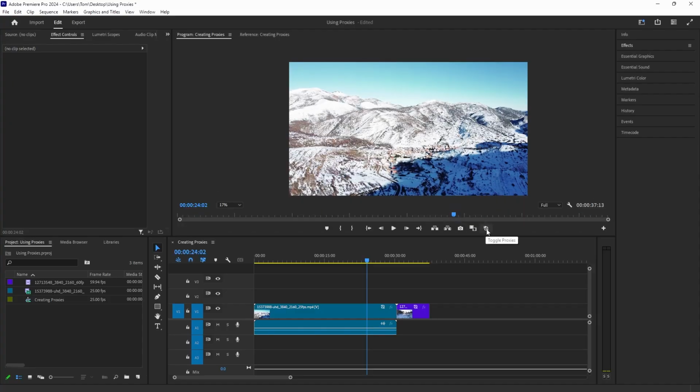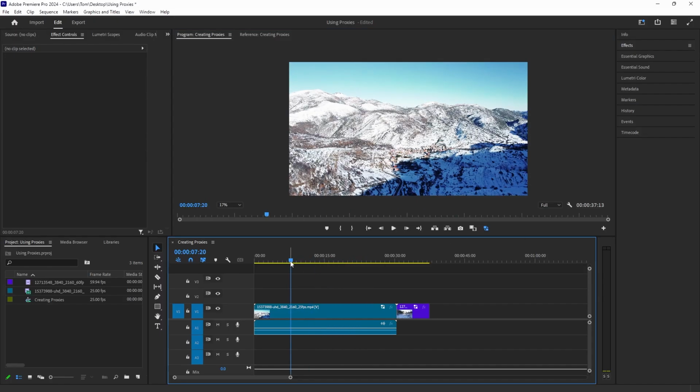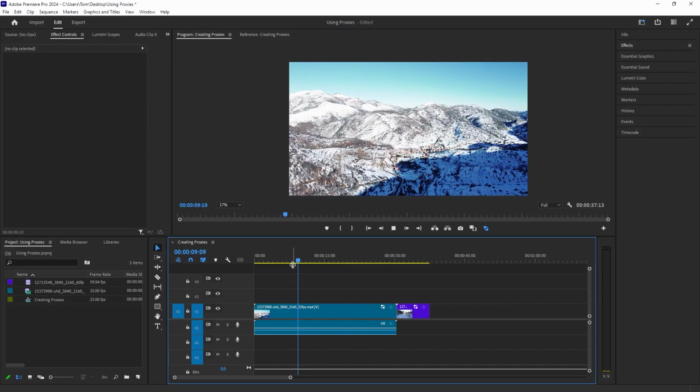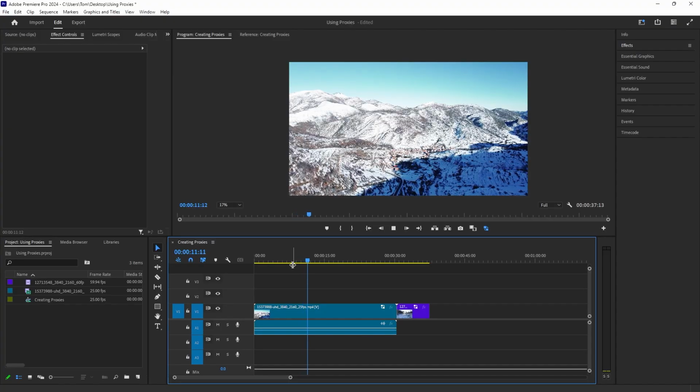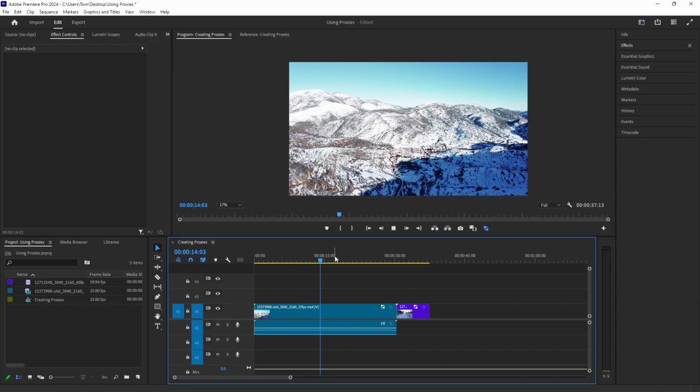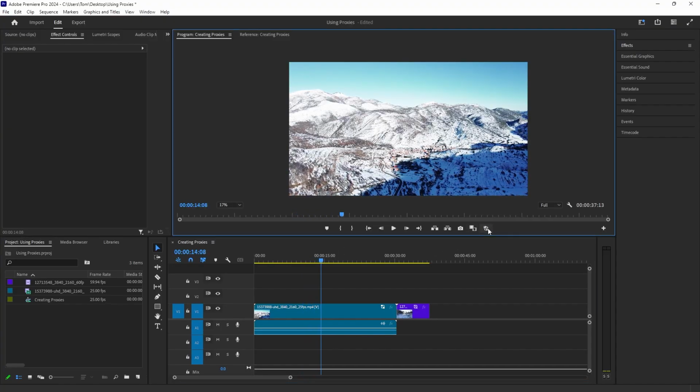Mine's obviously already in, so I can turn this on just by clicking it and it will come up as a blue icon. If I now play my footage, what I'm actually doing is playing proxies rather than the full resolution file. If I want to turn this off, I can just click again and now I'm using the full resolution file. The whole point is that you can toggle this on and off as and when you want to.